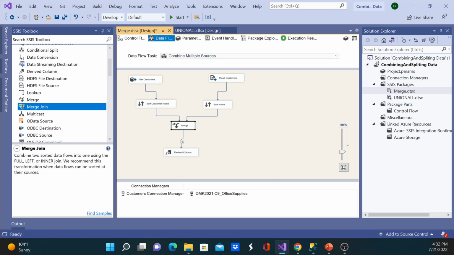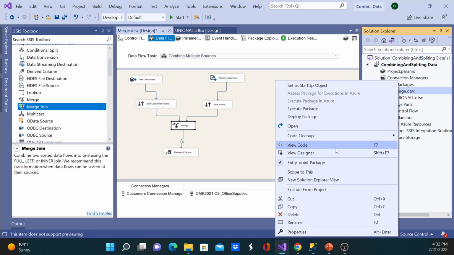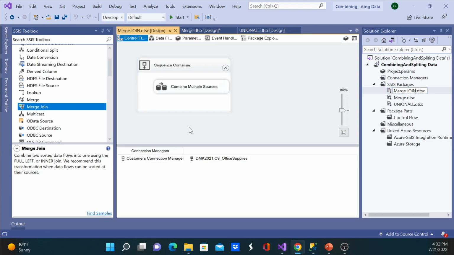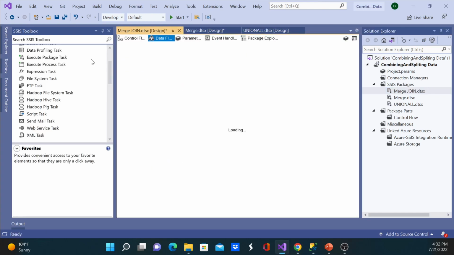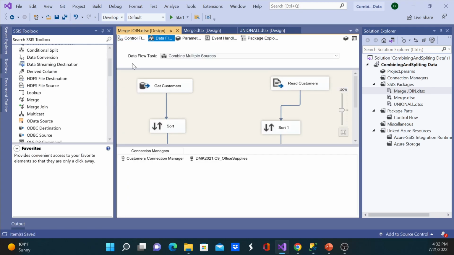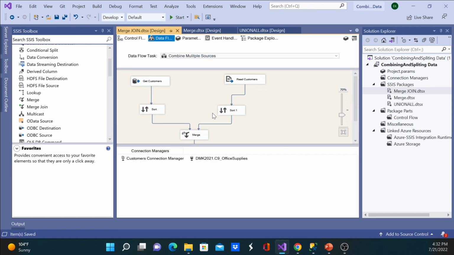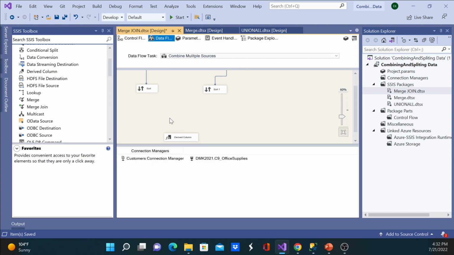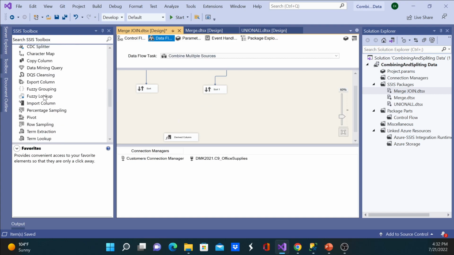So with this example here, I'll just go ahead and copy and paste, and I'm going to rename this to merge join because that's what we should be working on. And now I do have merge join here. I'll go ahead and delete this, and I'll go ahead and add merge join.